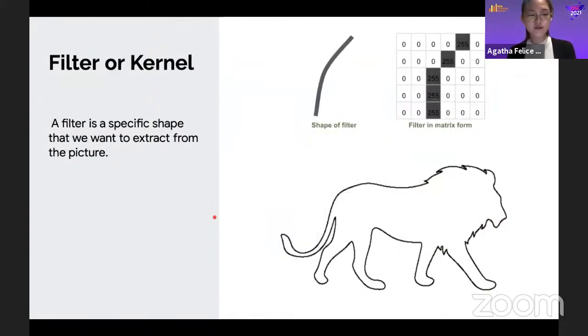Before we get started with the convolutional layer, we need to understand filters first. A filter is a specific shape that we want to extract from the picture, like the one right here. Let's say you want to detect a curve like the one in the picture. The curve can be represented using a matrix of values, or we can call it a filter. It is also referred to as a neuron or kernel, and the depth of the filter is always equal to the depth of the image.